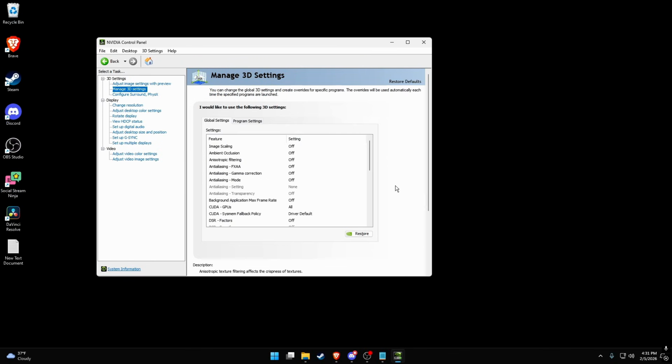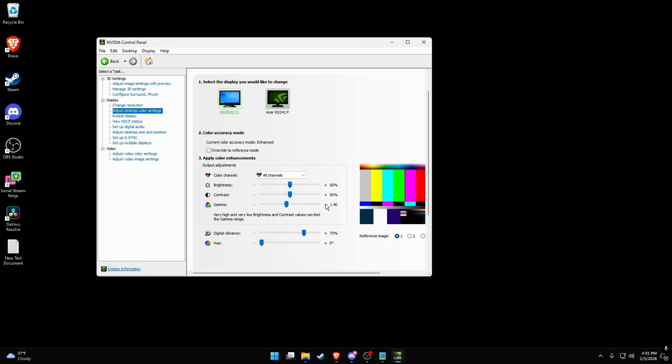So the next thing that we're going to change for our creators is the desktop color settings. Brightness is going to still be at 50, contrast still at 50, gamma is what actually matters. This is for helping see in dark corners. The maps are kind of dark. I have mine at 1.4, the default is 1. I've seen people run anywhere from 1 all the way up to 1.6.